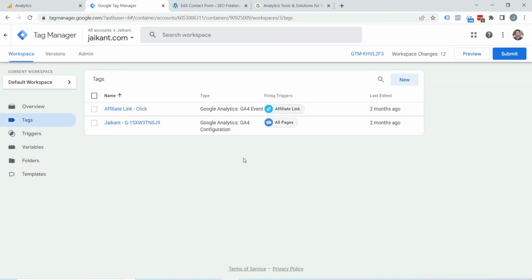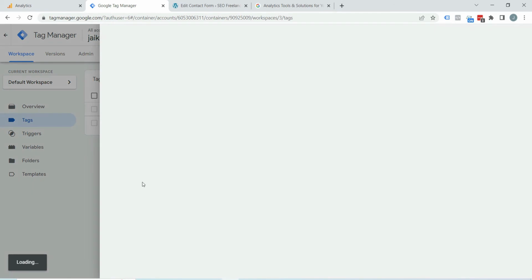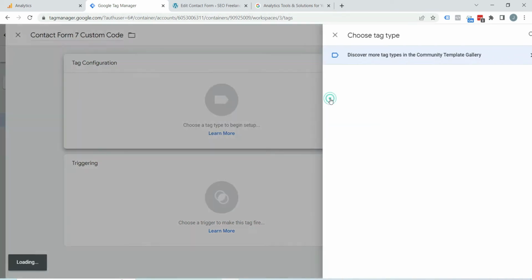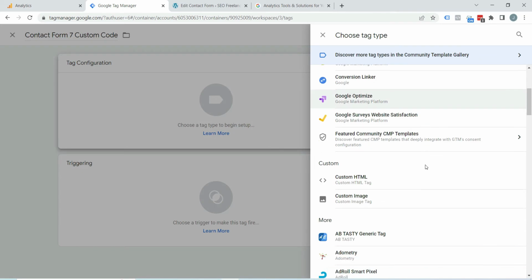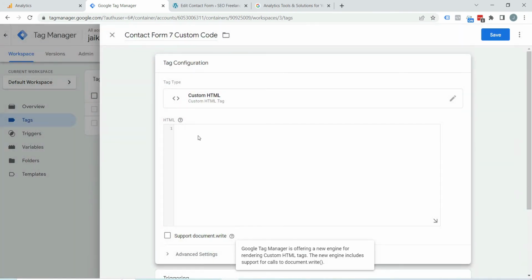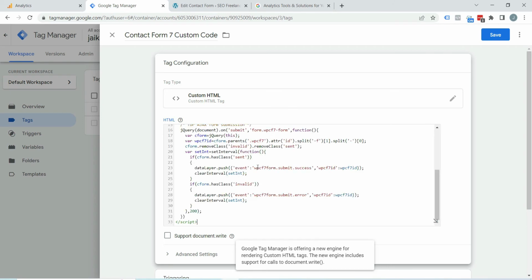Here we are in tag section. First of all, we will create tag with custom code for Contact Form 7. I am naming it contact form 7 custom code. Here select custom HTML code. I have already copied code and I am pasting it here.